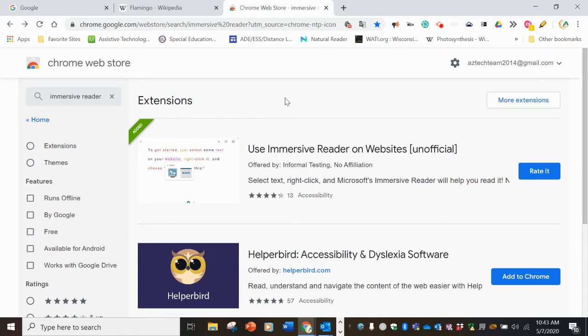Today, I'm going to share with you a Chrome extension that uses Microsoft's Immersive Reader to help adapt text online. If you go to the Chrome Web Store and type Immersive Reader into the search bar, this extension will come up. It's called Use Immersive Reader on Websites. It's an unofficial use of Immersive Reader, because it's not endorsed by Microsoft or put out by Microsoft, but it definitely uses the Immersive Reader features.